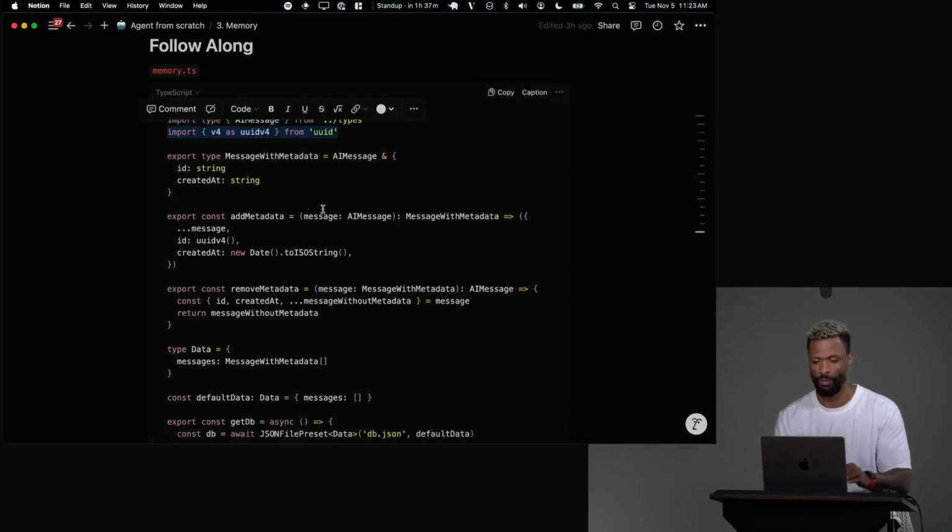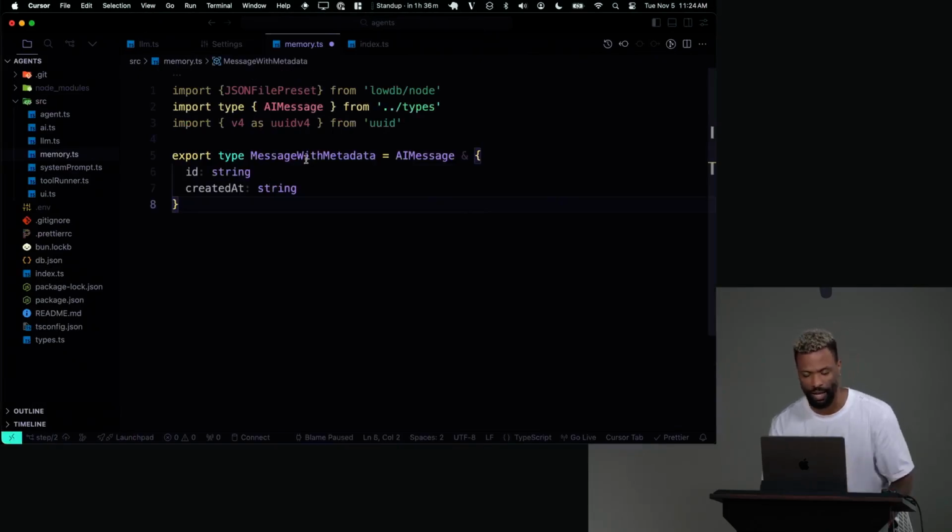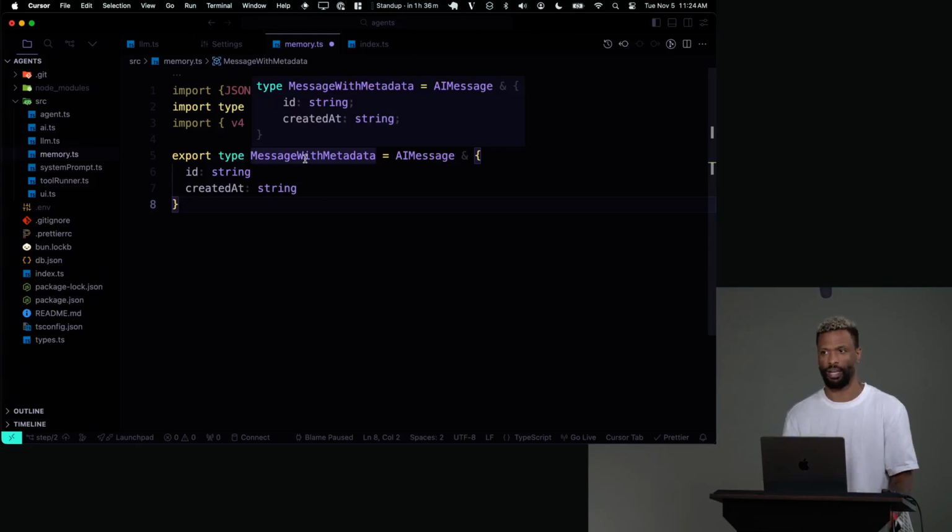And then for TypeScript, I'm just adding another type that extends the AI message, because the AI message itself doesn't have an ID and a created at, but when it's in the database, it will. So I just extend the AI message with the ID and the created at. So I have that. You don't have to add this. You never have to add anything with types. Types are always optional.